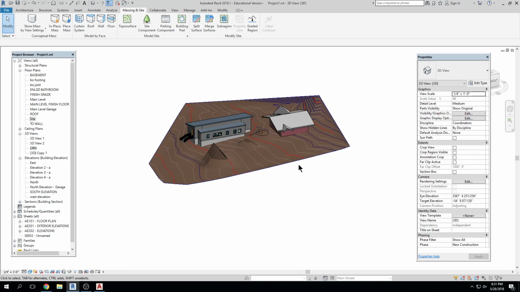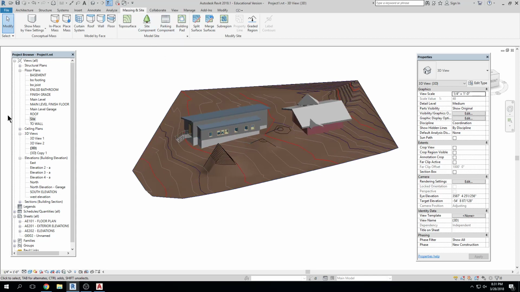Can you remind me how to do the footprint of the house? Yes, so that the earth is not going into it. Yes, let's look at that.